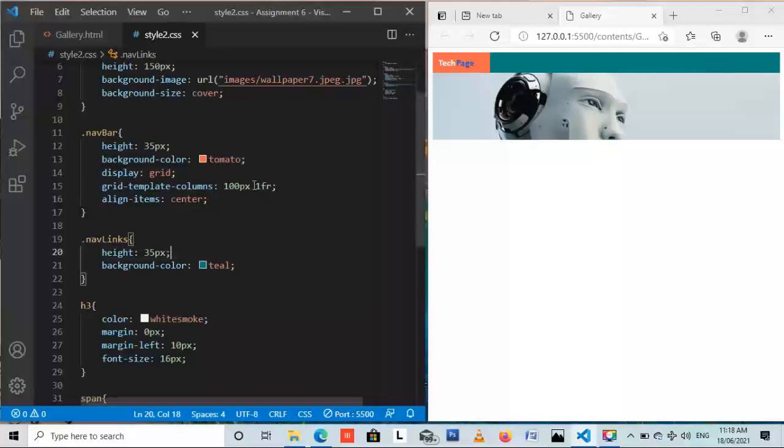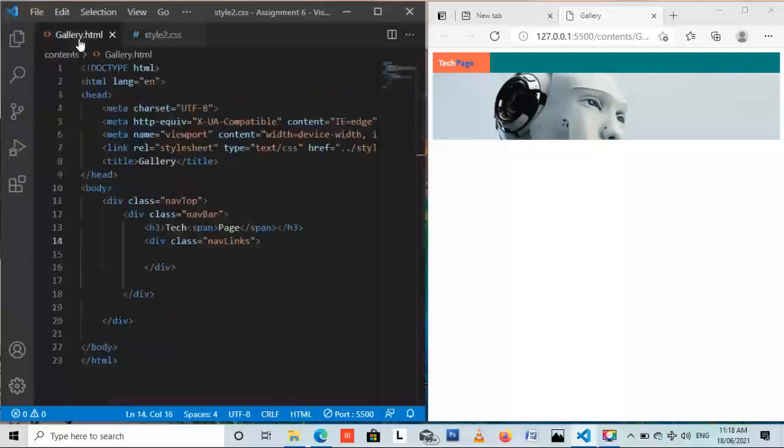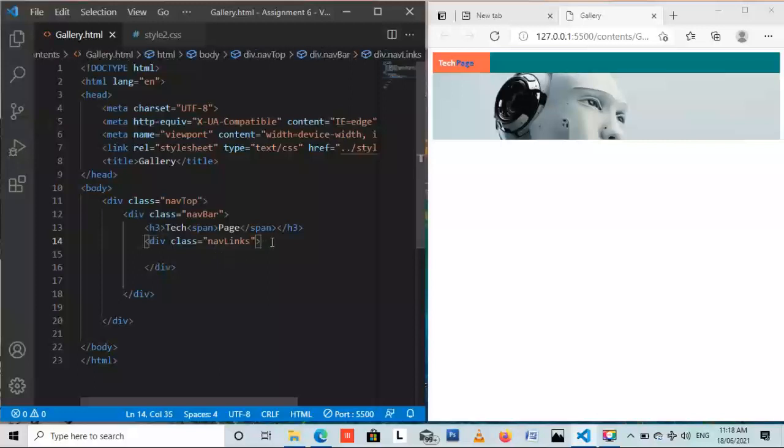Okay, so let's start working. Let's go back now. We want to start putting links inside our nav links. So we have nav links now, and we want to put a couple of links inside them. We've just been putting the links directly inside them. I mean that links are a tags. If you want to create a link, you use a tag. So we just put the a tags directly inside the nav links, and that's how I've been doing it before.